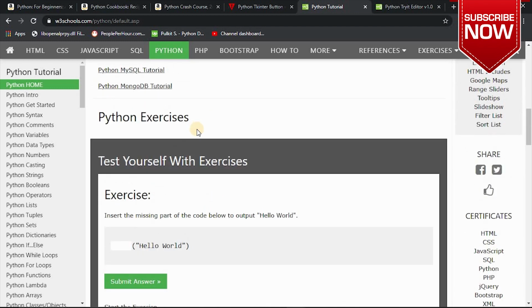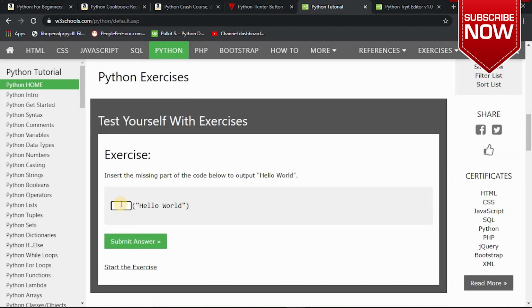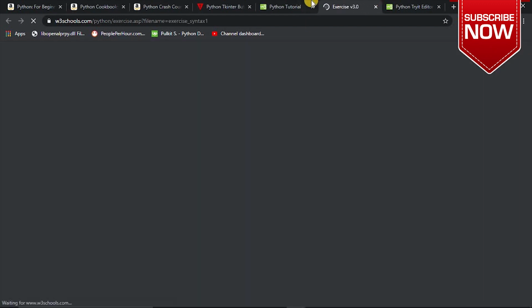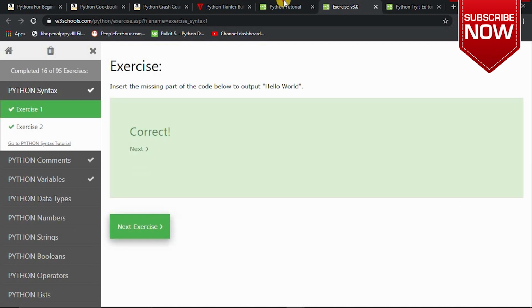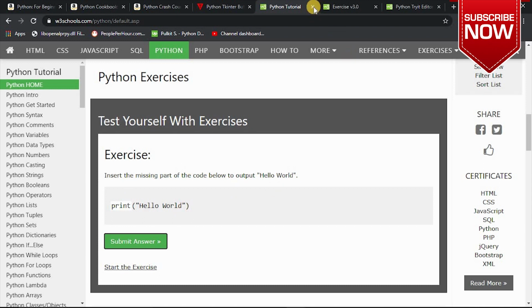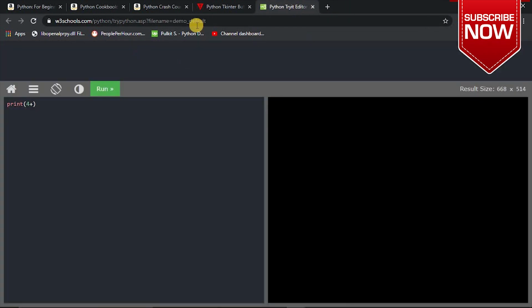And another good thing is that you can perform some activities here, like show answer, perform your exercise. You can do some exercises that are also available on this website. So W3Schools is also a good website to learn Python.